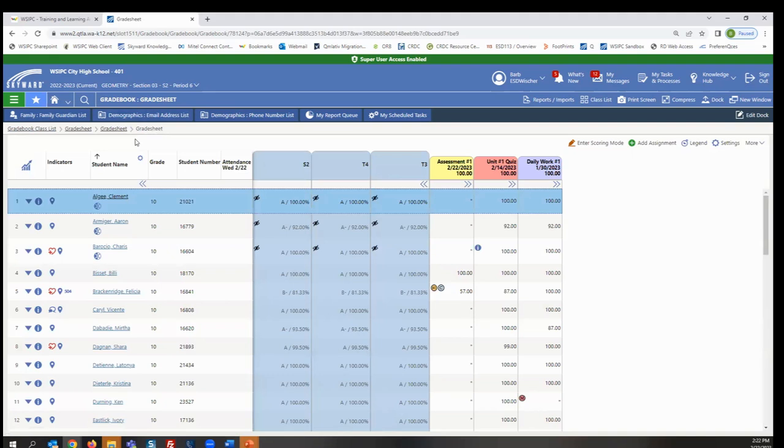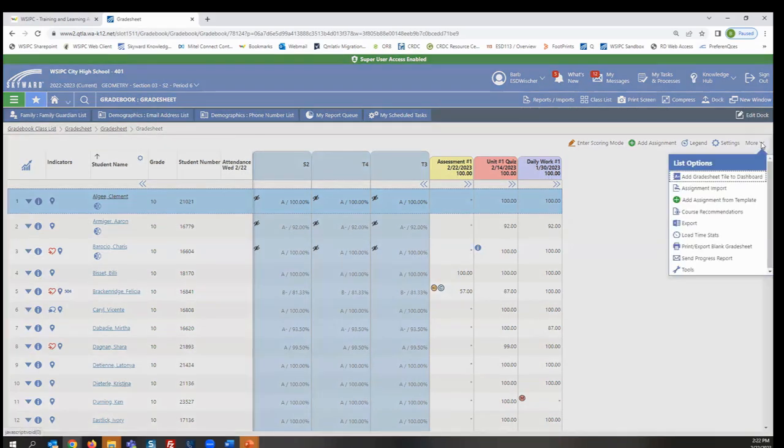And I want to show you one additional option that I have when it comes to grade entry and scoring. When I'm in a grade sheet and I click on this More, this is also where I can add that gradebook tile to my dashboard. Just wanted to call that out again to let you know that that tile that I have on my white canvas, I added it by selecting this particular option.